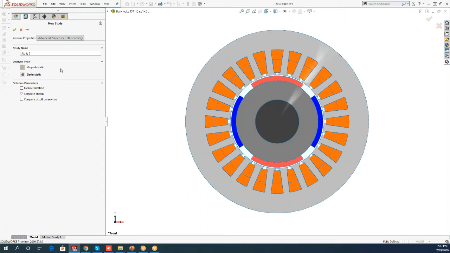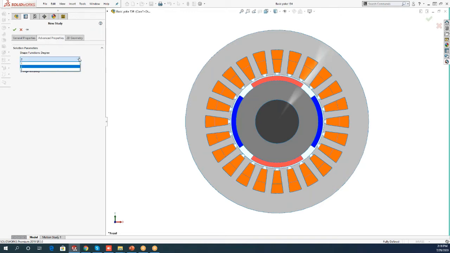Then you have here two options, electrostatic and magnetostatic. Of course, we are looking for magnetostatic study because we are going to see the torque and back EMF and this kind of thing, which can easily be achieved by magnetostatic. You can have parameterization to see a couple of positions or one position. You can check the computation of the circuit. Then here is the level of accuracy that you are looking for. Normally we put it at 2, it's enough for us, but if you are looking for higher accuracy, you can put it at 3.